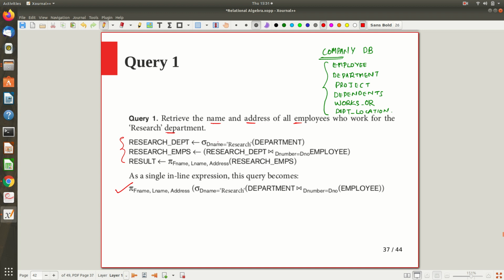And if you want, what you can do is you first do this: the department and employee tables fully, you are joining with respect to Dnumber equal to Dno, and from that you are taking information corresponding to department name equal to Research, and from that you are projecting first name, last name and address. You can either write like this or this.